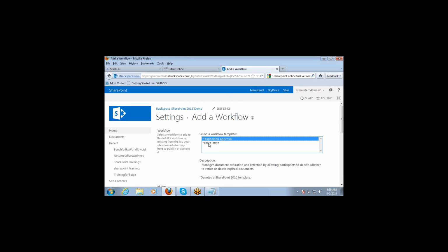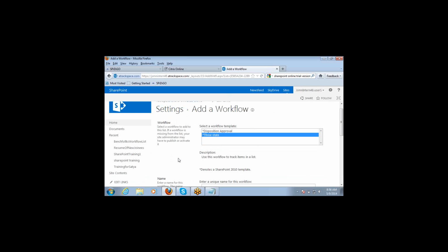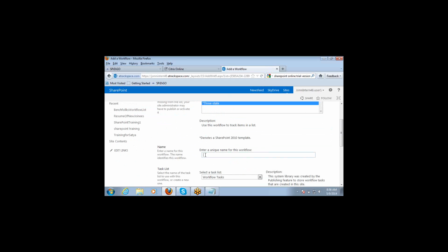There are 2 workflow templates available, so we'll focus on the 3-state workflow. I'll name it issue tracker.